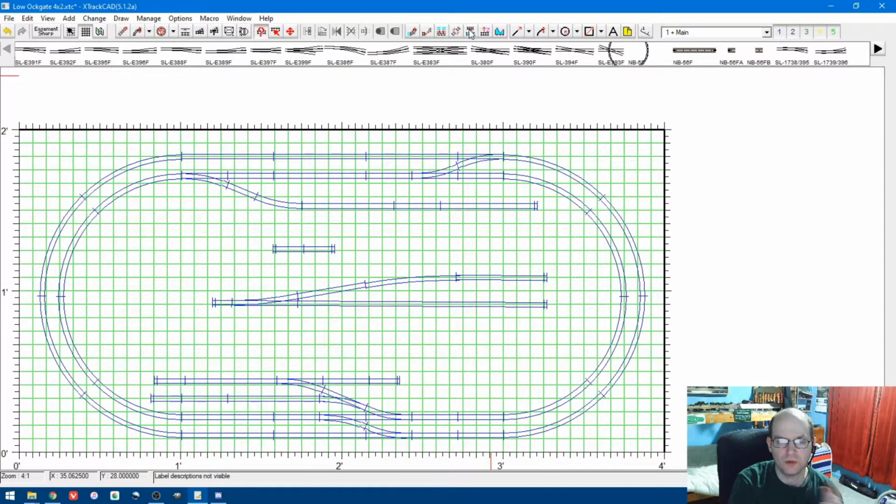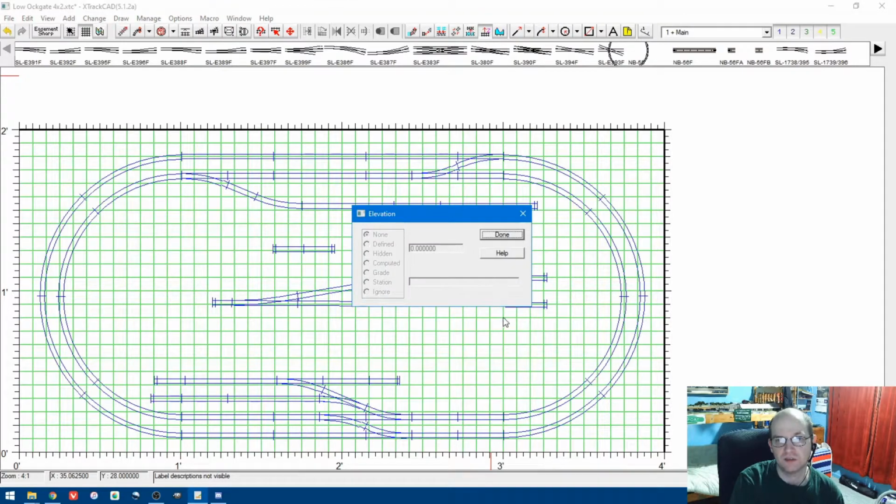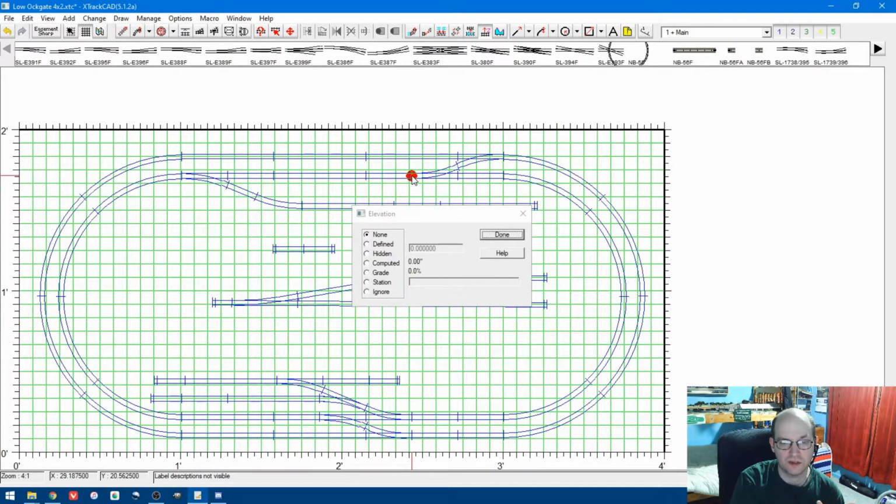Move label, I have no idea what that does, and I've never used it. Label description is not visible, so we'll leave that alone. Change elevations is quite straightforward. I don't know what hidden, computed grade, or station mean, so I'll just use none and defined.